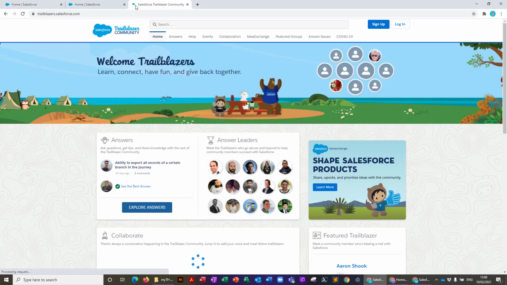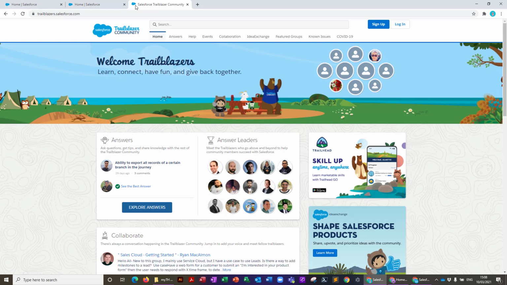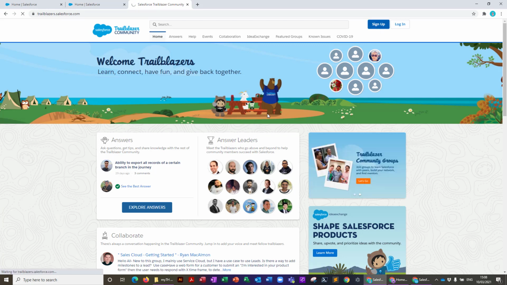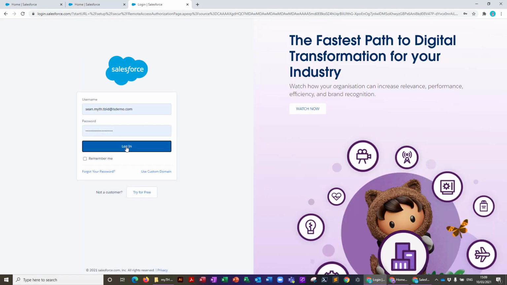During the configuration process, you are going to need to log into the Trailblazer community, regardless of which identity mechanism you ultimately select for myTrailhead. Let's do this and see what happens. My org is brand new, so I'm going to register in the Trailblazer community for the first time.